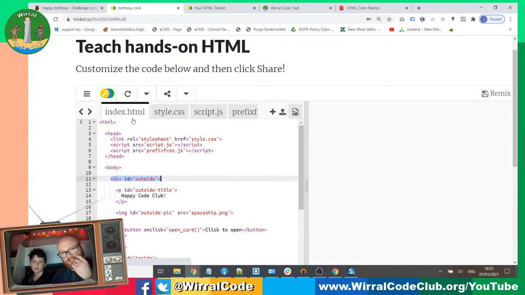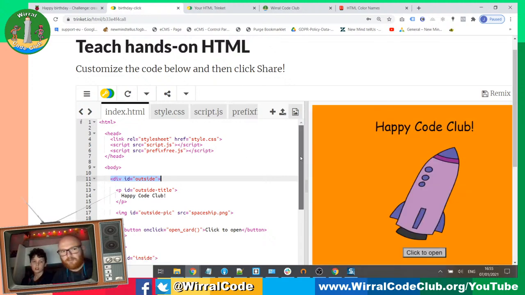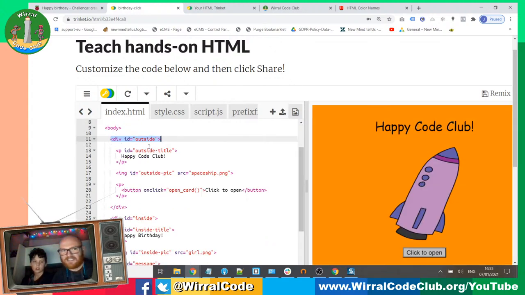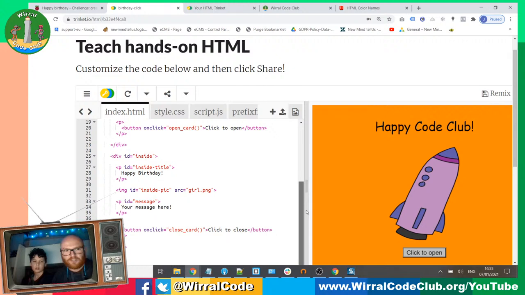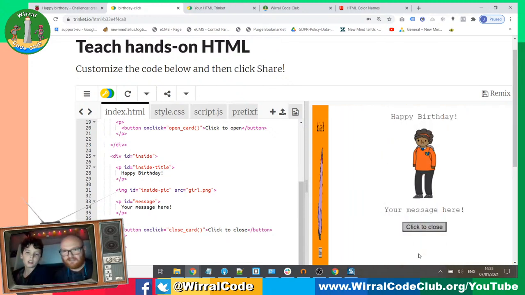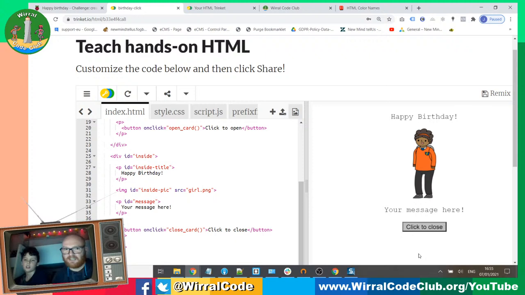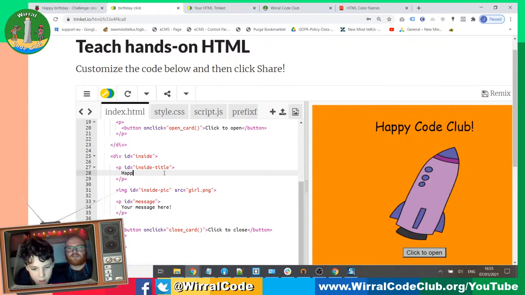So if we go back to the index, we've been focusing on this container, div id equals outside. But there should be another container, div id equals inside. So we've done the outside of the card and now the inside. Do you want to go ahead and customize that message? So do the inside title. Happy birthday. Oh, keep the happy.